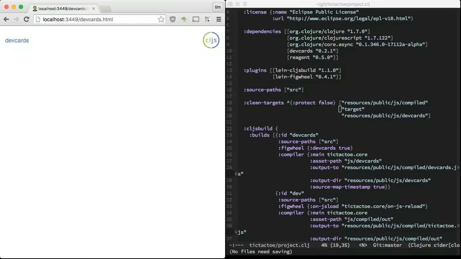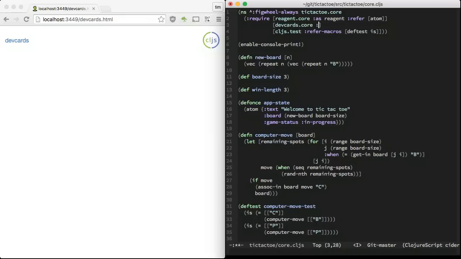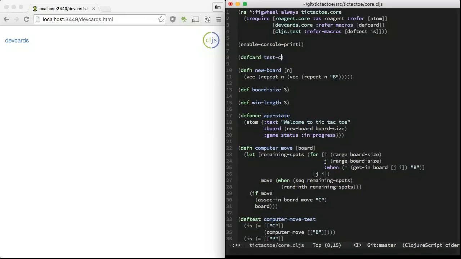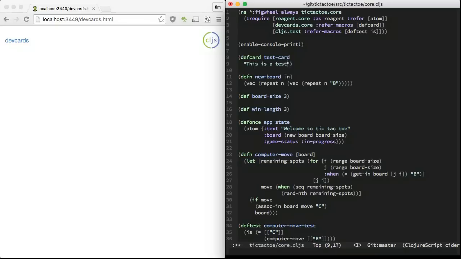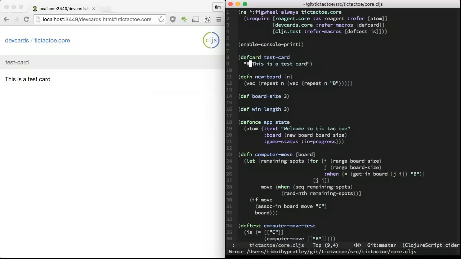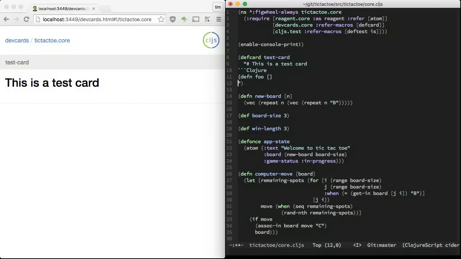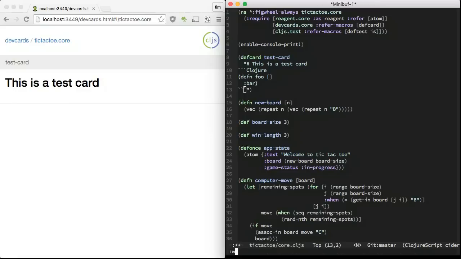Open localhost:3449/devcards.html. Seeing this page indicates that everything is working so far. In the core.cljs source file, add devcards to the namespace required. Refer the devcard macro. Now define a card with some text in it. The text can contain markdown. You can create titles and even format code.